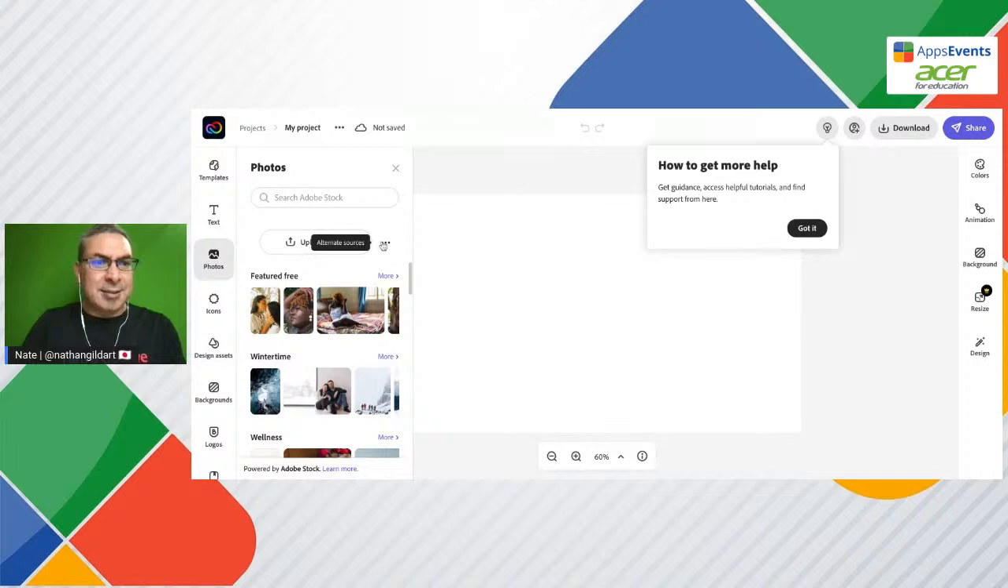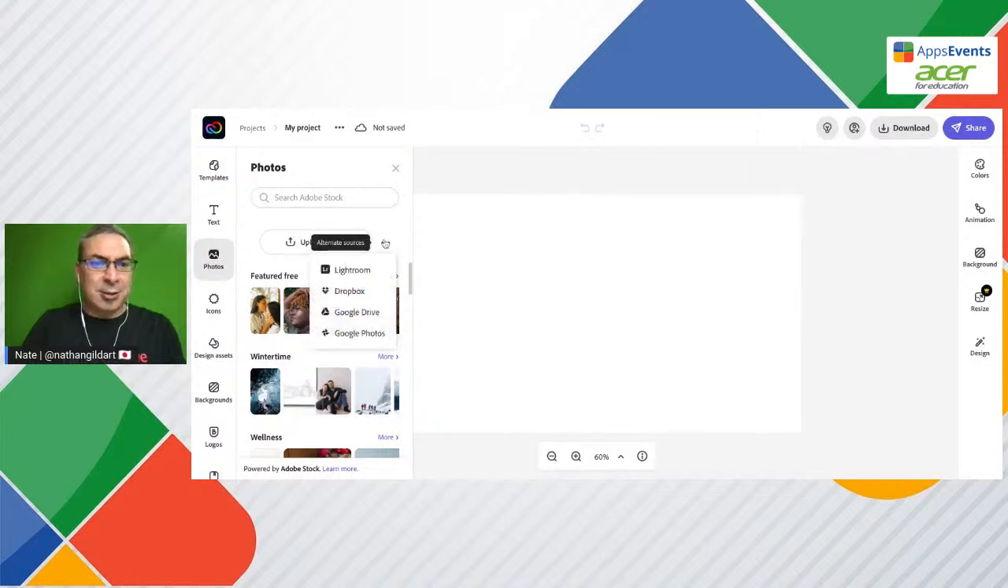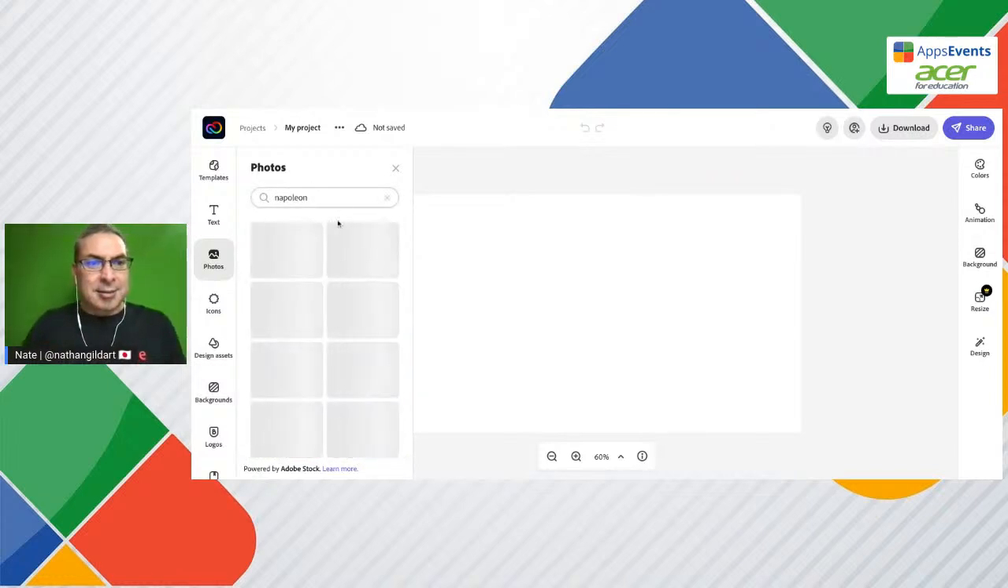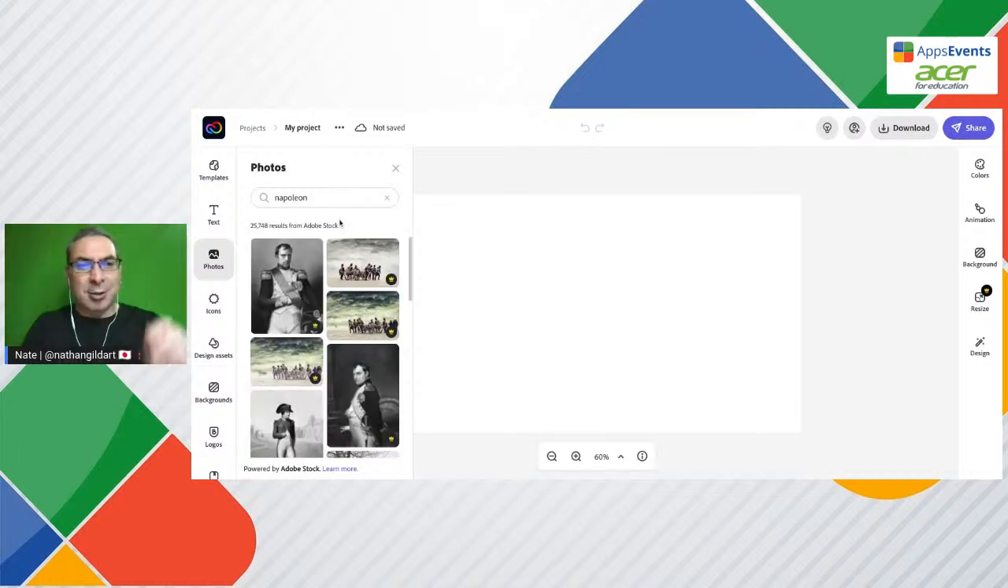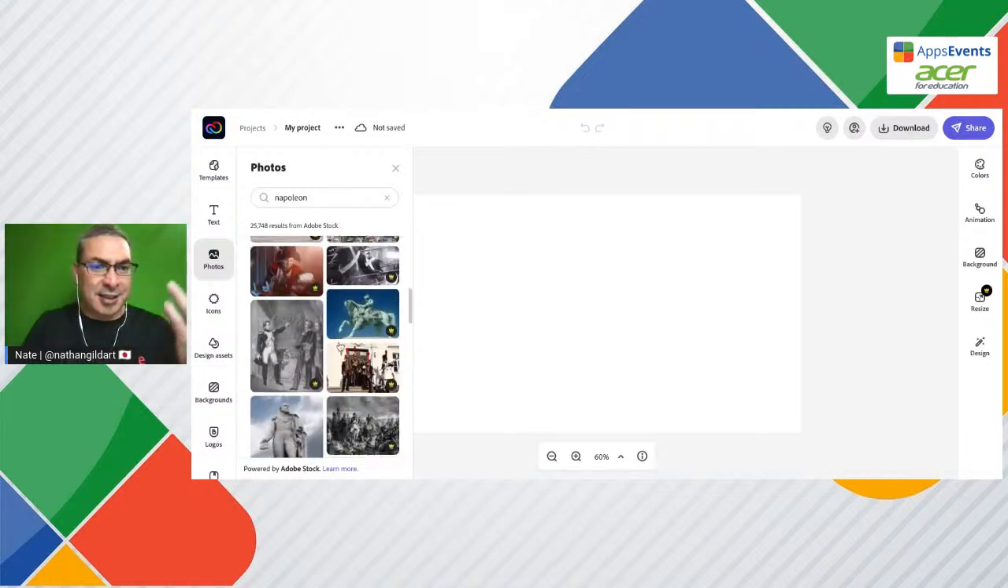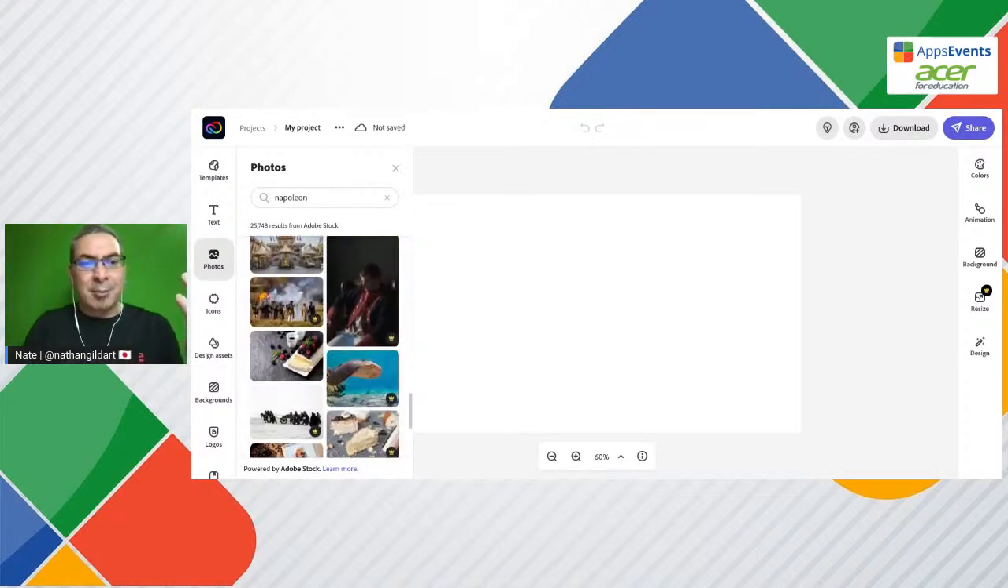Featured free. Nope. Don't want to search Adobe Stock. No, don't want to go with that. It should allow you to search. Let's see what happens here. They've changed things a little bit. Maybe they changed a bit of wording here. So yeah, I could scroll down, see they have even more images of Napoleon. But I would scroll and look for that one that I want, and then I would add my text.